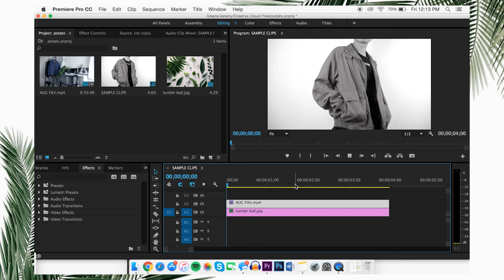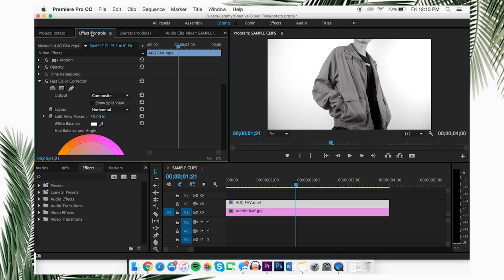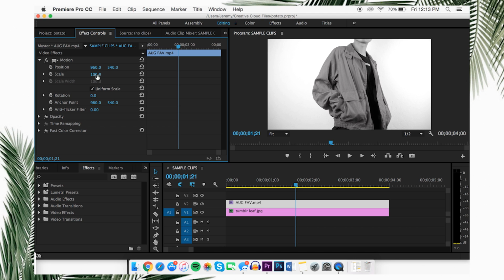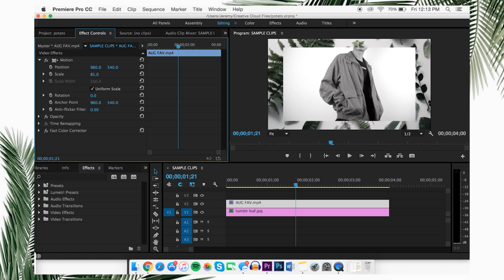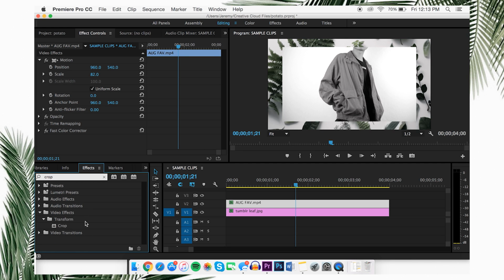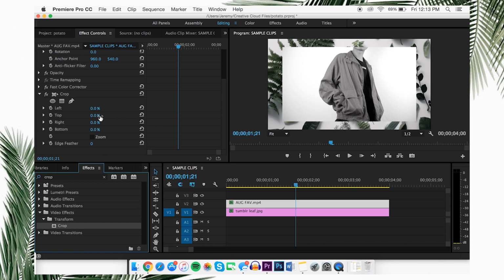And as you can see, when I drag the video file on top of the Tumblr leaf, it gets overlaid, so I would just go to Effect Controls, click Motion, and change the scale. And then I would just go to the effects panel, type in crop, and drag that to my clip. And from there, I just play around with the crop. I don't really have a specific cut, you know, so I just play around to see which fits best.